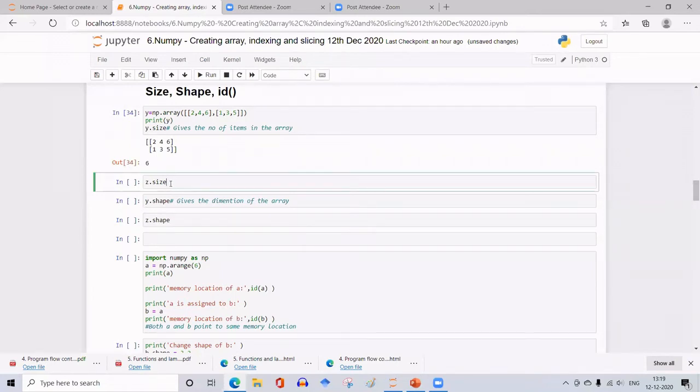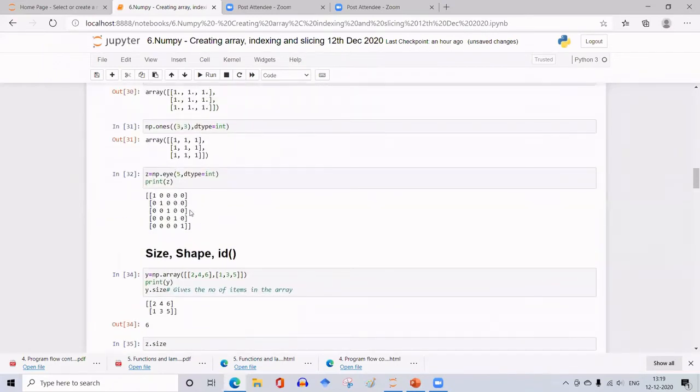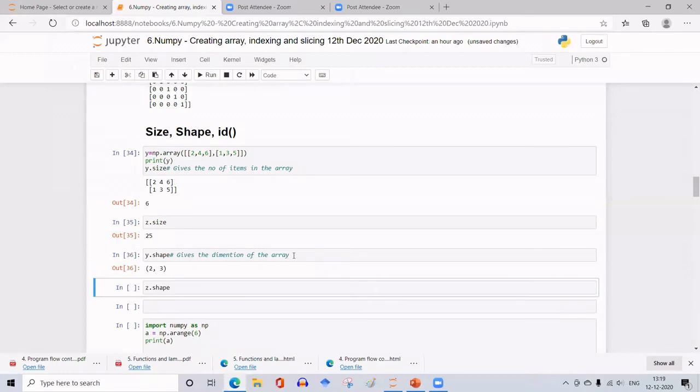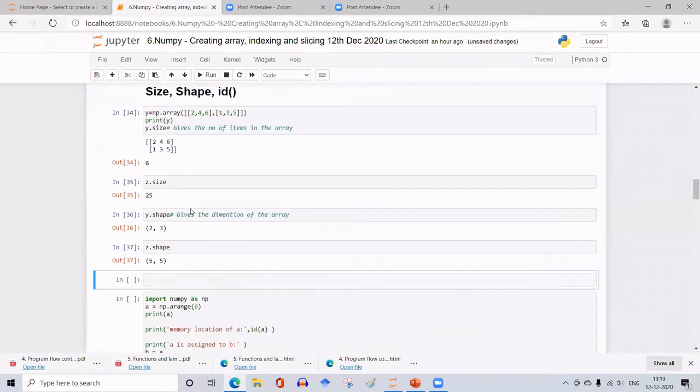Okay, so z, where is z? Our z is here, which is a 5 by 5 matrix. So how many elements are there? 25 elements. And if you print the size, that is 25. If you print the shape of y, y is 2 by 3, and shape of z is 5 by 5. Z is this matrix and y is this matrix. Okay, that is how we find the size and shape.